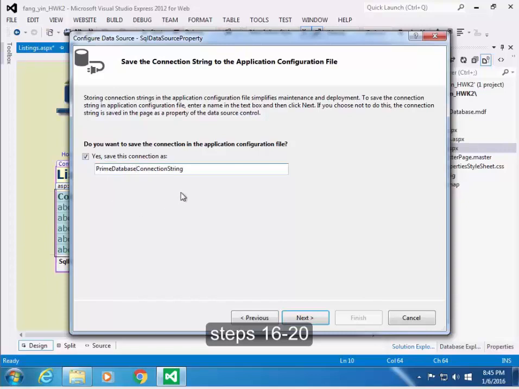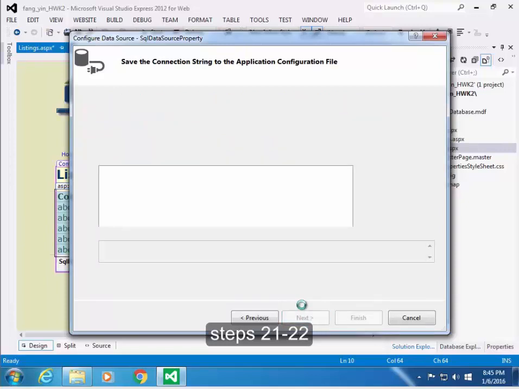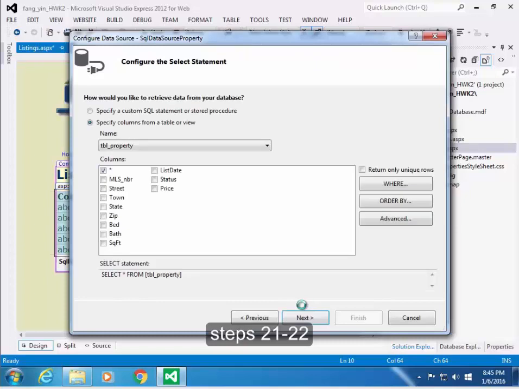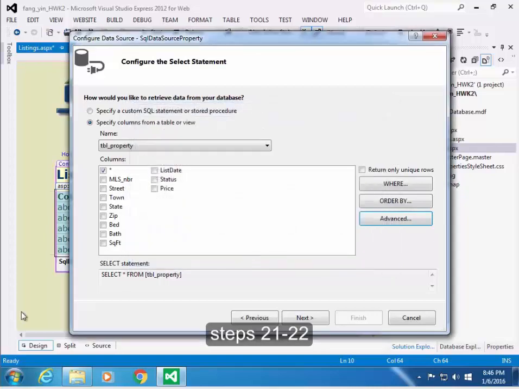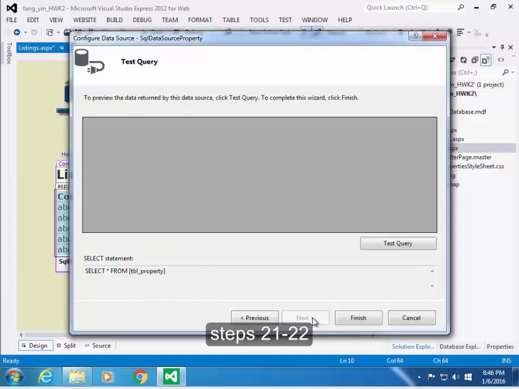Now choose which table will provide the data for the grid view. That's the table underscore property. All the fields are chosen. Check that checkbox. Click on next. We can test the query to see if the data are pulled correctly. Yeah, 3 records. Finish.